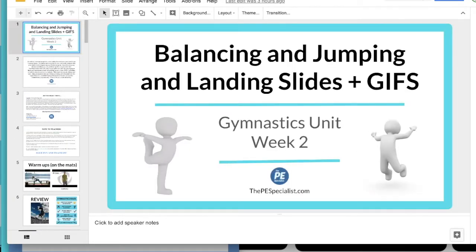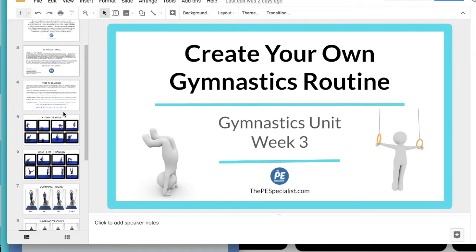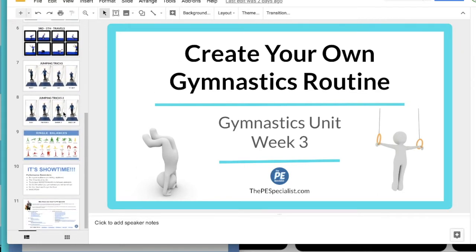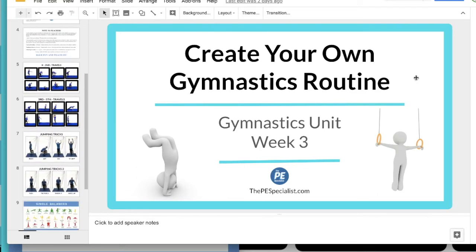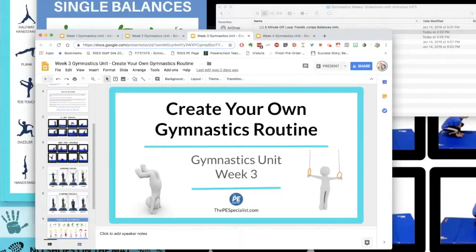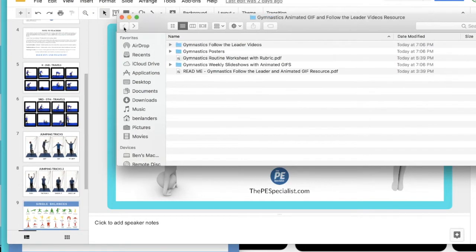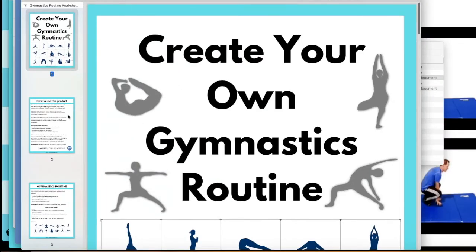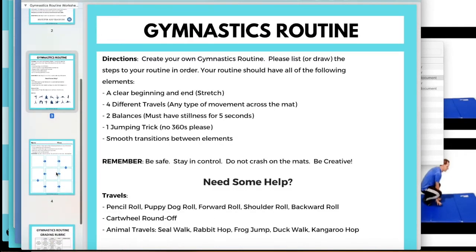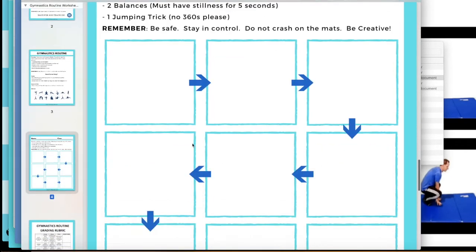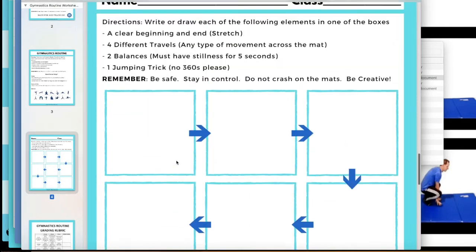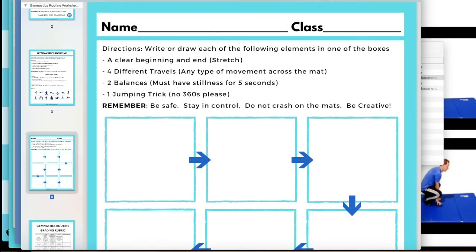Week 3 is kind of a culmination of all that stuff. And you can either loop this, and this is where I add in the create your own routine thing. So week 3 is when they create their own routine. We go over everything, and then they just have time to choose the elements they want, and then they create a routine by adding things into each box. And so that's how that works.